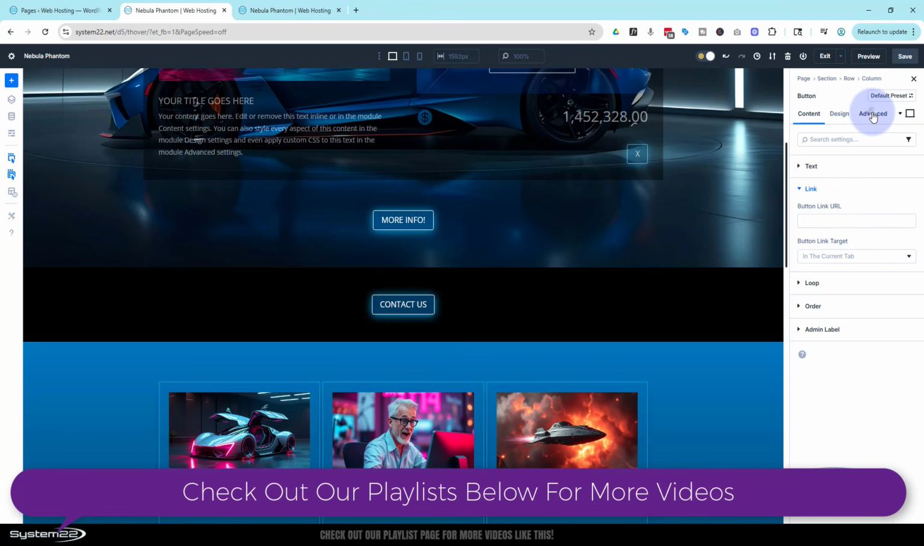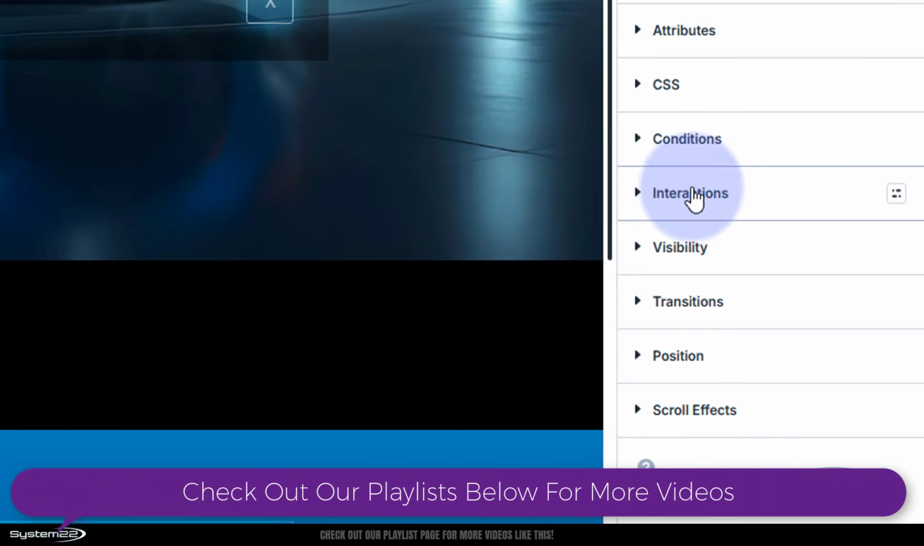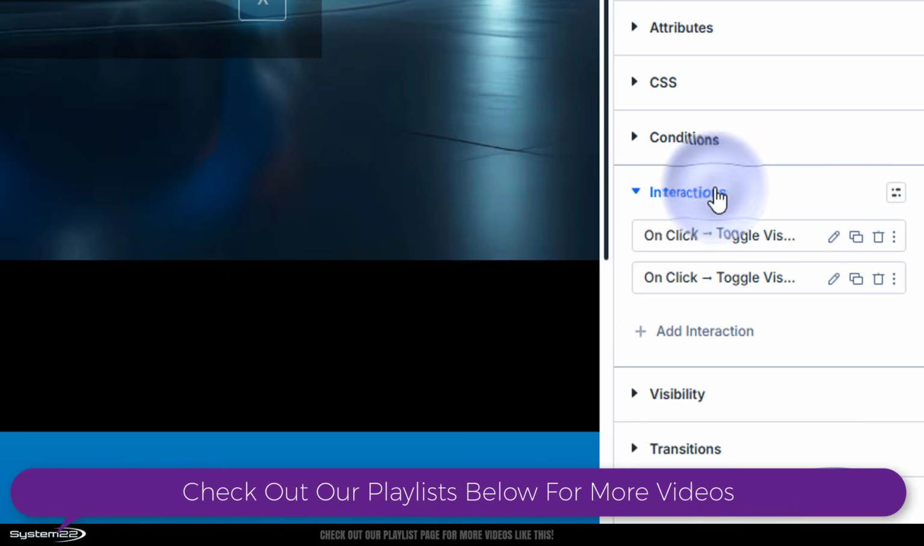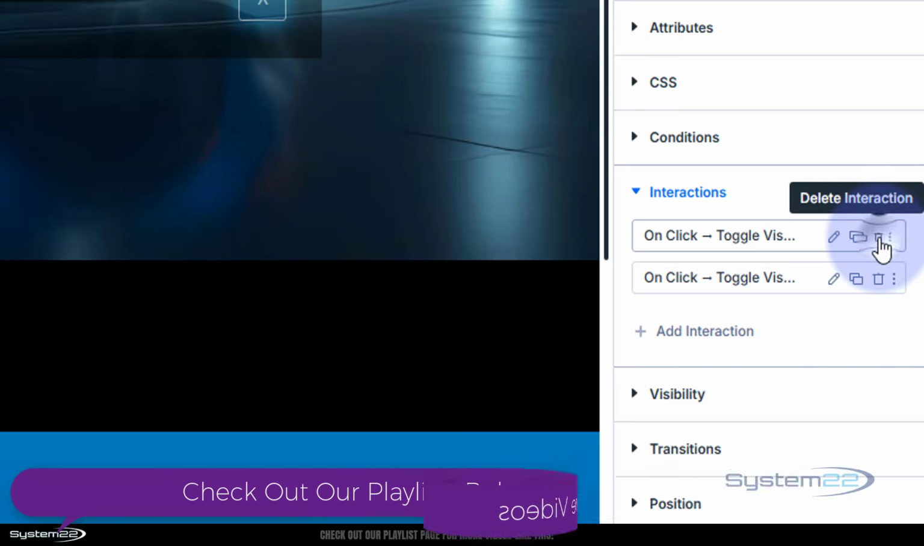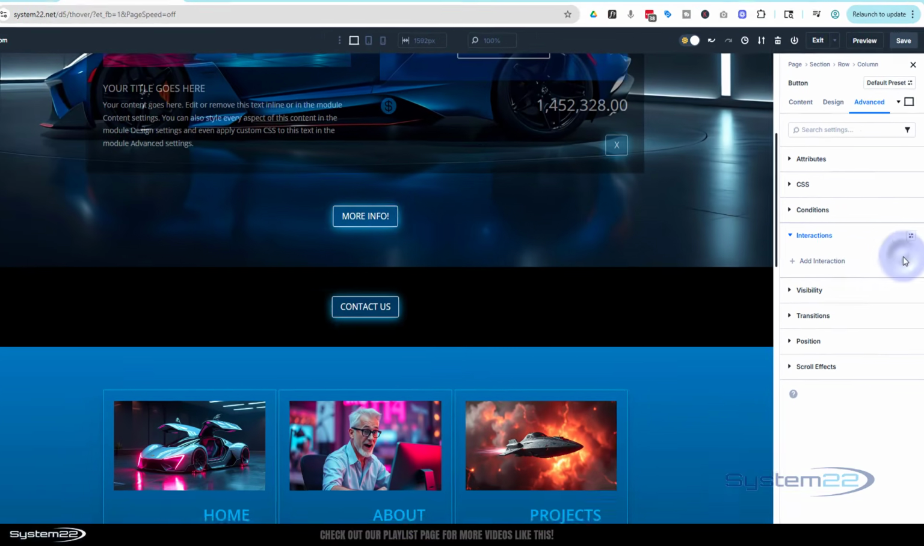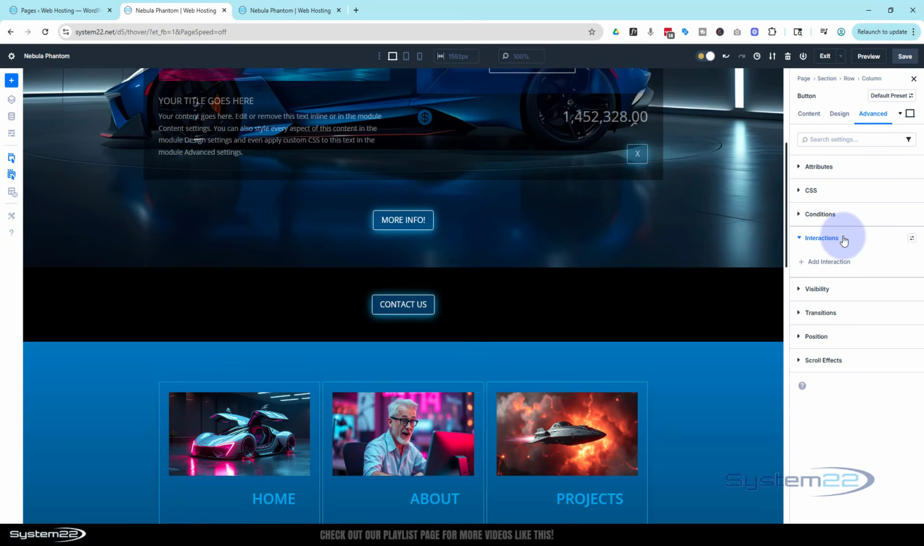I'm now going to go over to my advanced. I'm going to go to the new interactions tab. Now we got some in there. I'm going to delete what's in there, it copied them from our button right here. So let's add an interaction.